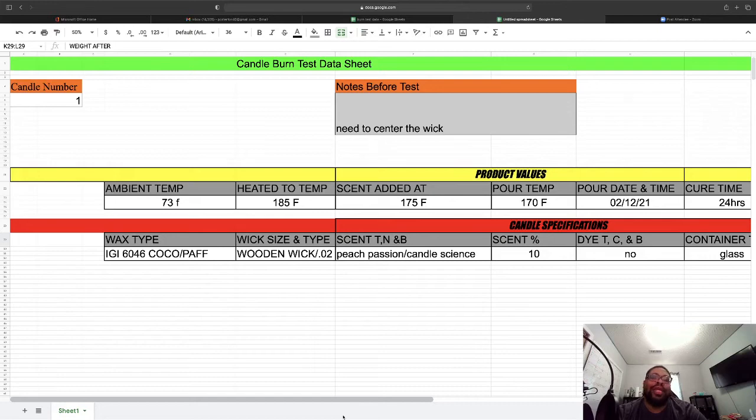We are going to get into some data today. All right, so we're going to do what we call a burn test data sheet. It's an example, something that I use very frequently ever since I started. It helps me keep track. You can do this. You can design this on your own to keep track when you're doing burn tests.